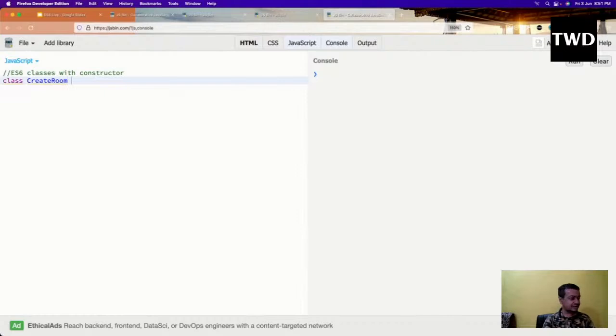Okay, so class CreateRoom, and then constructor name. So what is this constructor and what is this name? Let me write the code first, then I will try to explain it. Name, and this dot room equal to name. This is again a very important thing.